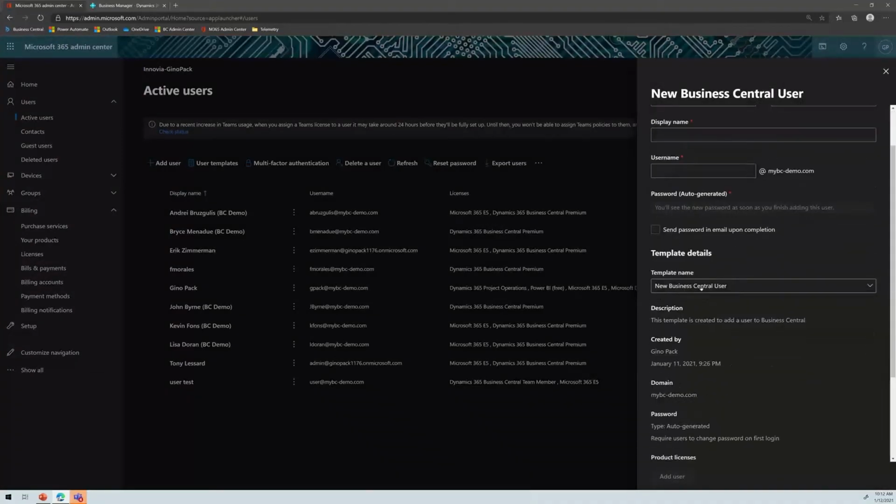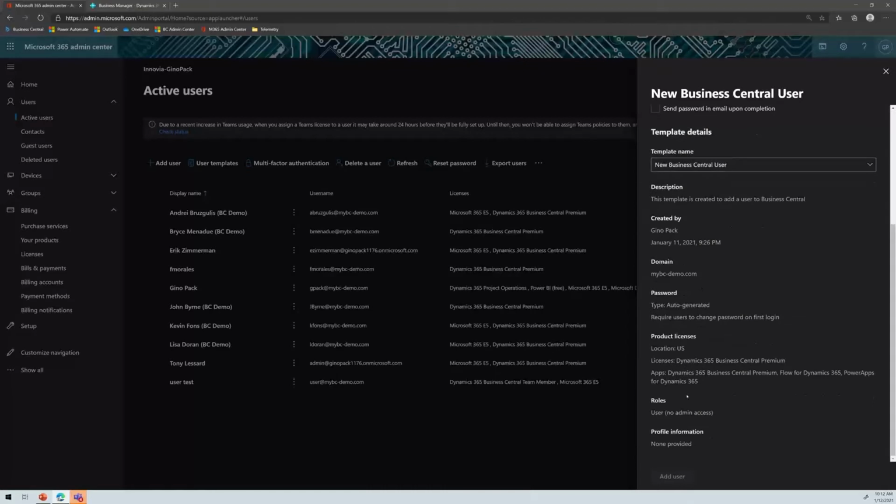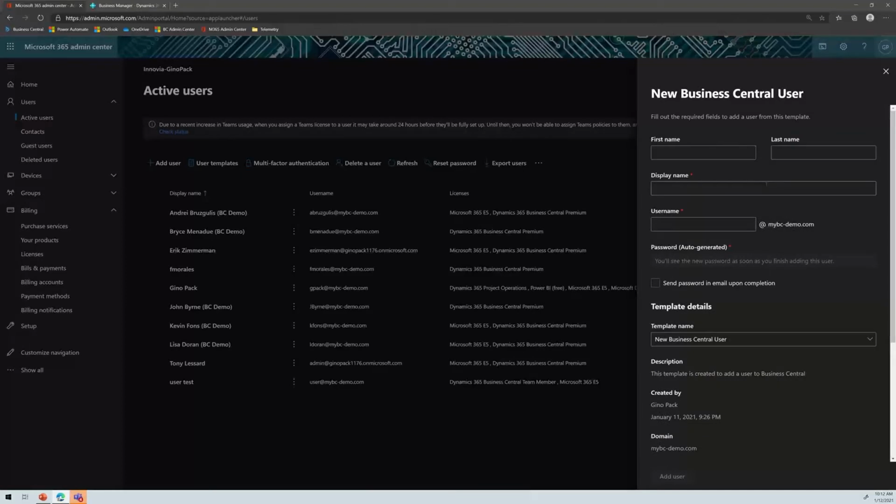I'm not going to create a new one, by the way. What it's going to do is automatically assign my user a Dynamics 365 Business Central Premium user license. And once the user is added, you'll be given a password for that email for that user to be able to log into Business Central. And from there you can then go into Business Central and add permission sets and whatnot.